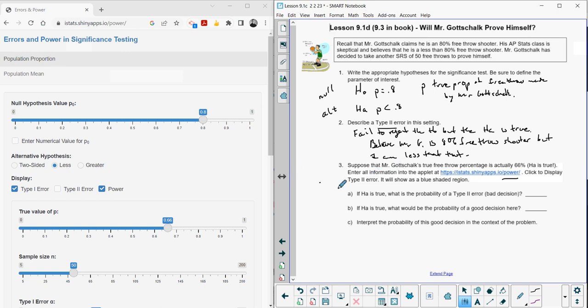Well, let's go and try to test out all this stuff. You see that I have an applet over here, if you're wondering what this all is, because we're going to test the error and power of a significance test. So suppose that my free throw shooting percentage is actually 66%. So let's say this is true. Type 2 error is true. I am actually a 66% free throw shooter. That is, the alternative is true. We're going to enter all the information into this little applet, so if you want to copy this down, you can follow along and try this out yourself.